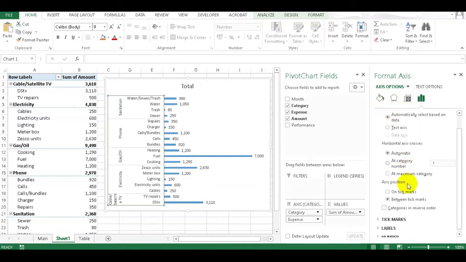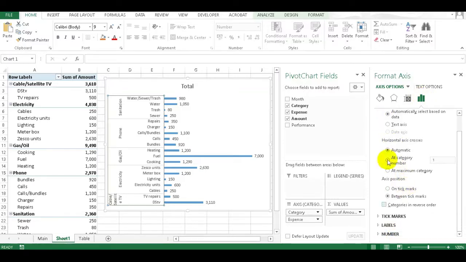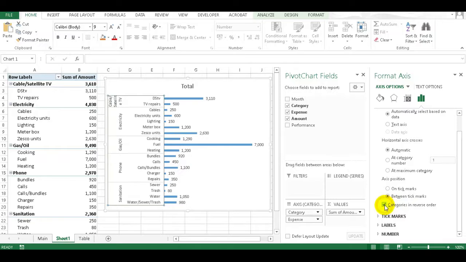So axis options, make sure that you're on axis options, this chart axis options, then axis options, because there are other options here. But what I want to do is categories in reverse order. So I'll click there, so to start with, it will be in ascending order. It will match the pivot table like that. So once I do that, I can close that.